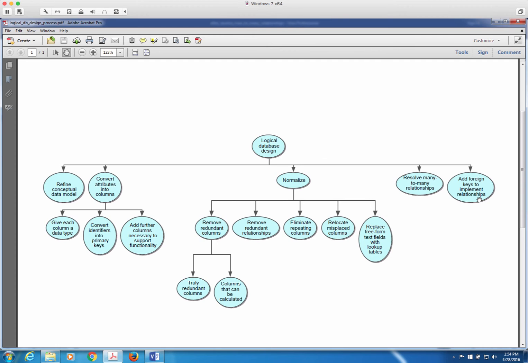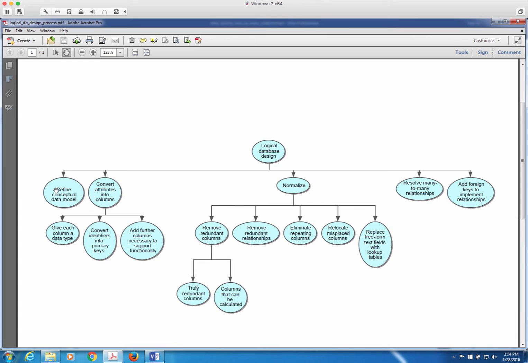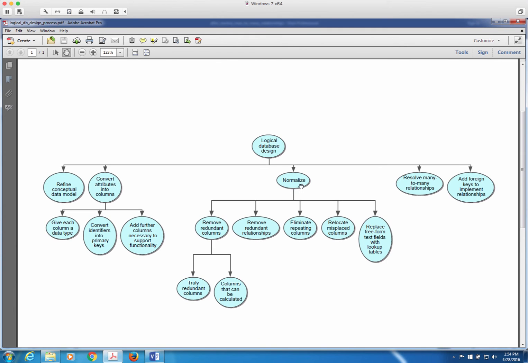So what did we do in total? Well, we began by refining the conceptual data model. And then we converted attributes into columns. Then we made a lot of changes for normalization. Then we resolved the many-to-many relationships. And then finally, we added foreign keys to implement the relationships. And now we're done. So that's it for logical database design.